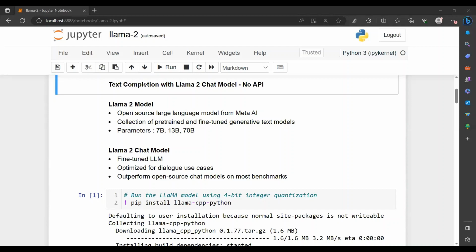Hello, I have been trying to get the Llama 2 model working for the last 2 days. I could not get an API, so I decided to try out a Llama 2 model which did not require an API. So in this video, we're going to see a text completion, which means you simply ask a question and get an answer, for which we are going to use the Llama 2 chat model. Specifically, it does not require an API.